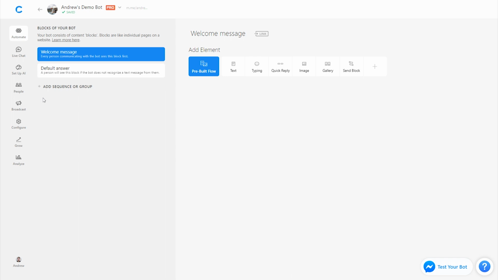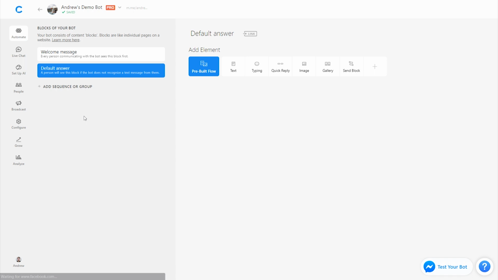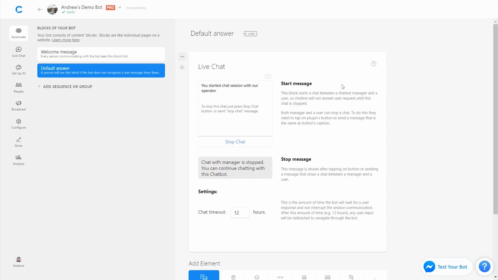So one of the key uses of the live chat plugin is putting it on the default answer block here. As a refresher, the default answer is the message that you want to send users who are typing things that the bot doesn't understand, things that aren't set up in the AI tab. It's a fallback response. So I can click the plus button here to add the live chat plugin. And what that'll do is anytime the user gets confused, the bot doesn't understand them, we're going to automatically send them to the live chat tab so that our human agents can respond as needed.